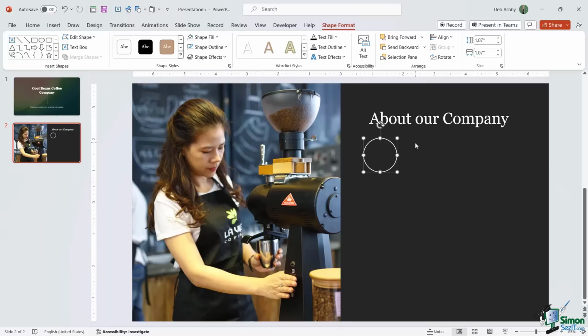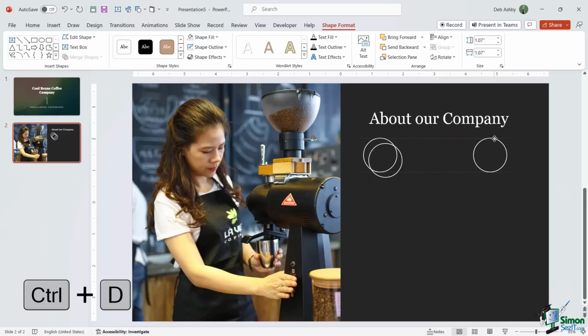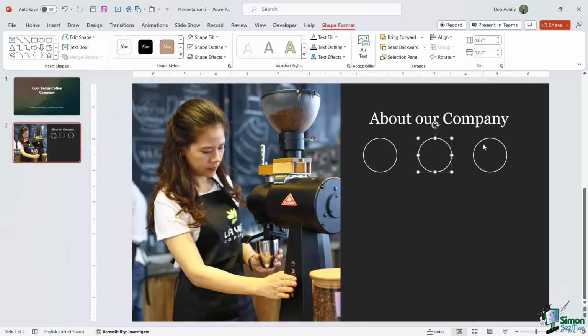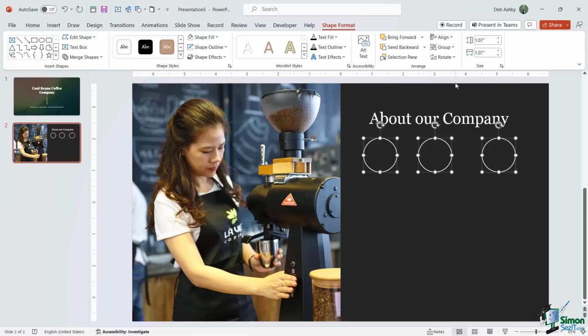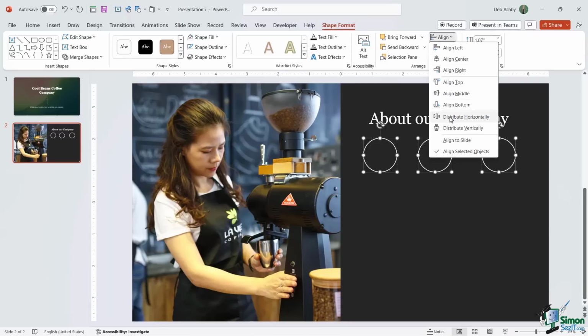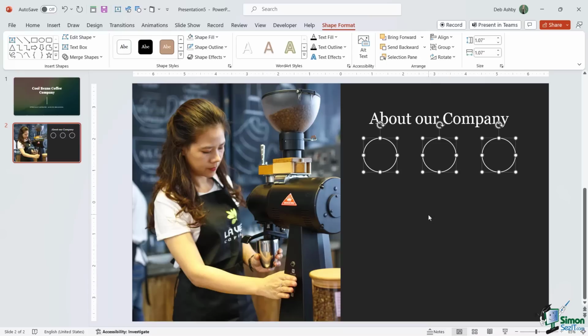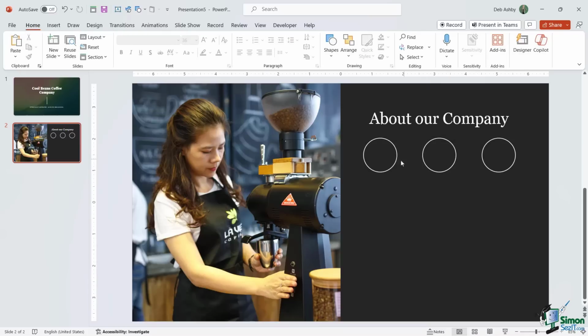Now I'm going to duplicate this twice, Control D, and then I'm going to drag these into position. Now notice the guidelines that are coming up. That looks about right. I think this one might need to go out a little bit more. But remember, when you're doing this, you can hold down Shift and select all of your shapes, and then you can use your alignment tool. So I want to make sure these are aligned to the top, and I also want to make sure they're distributed horizontally. So now that I have my shapes, I need to add my icons inside.